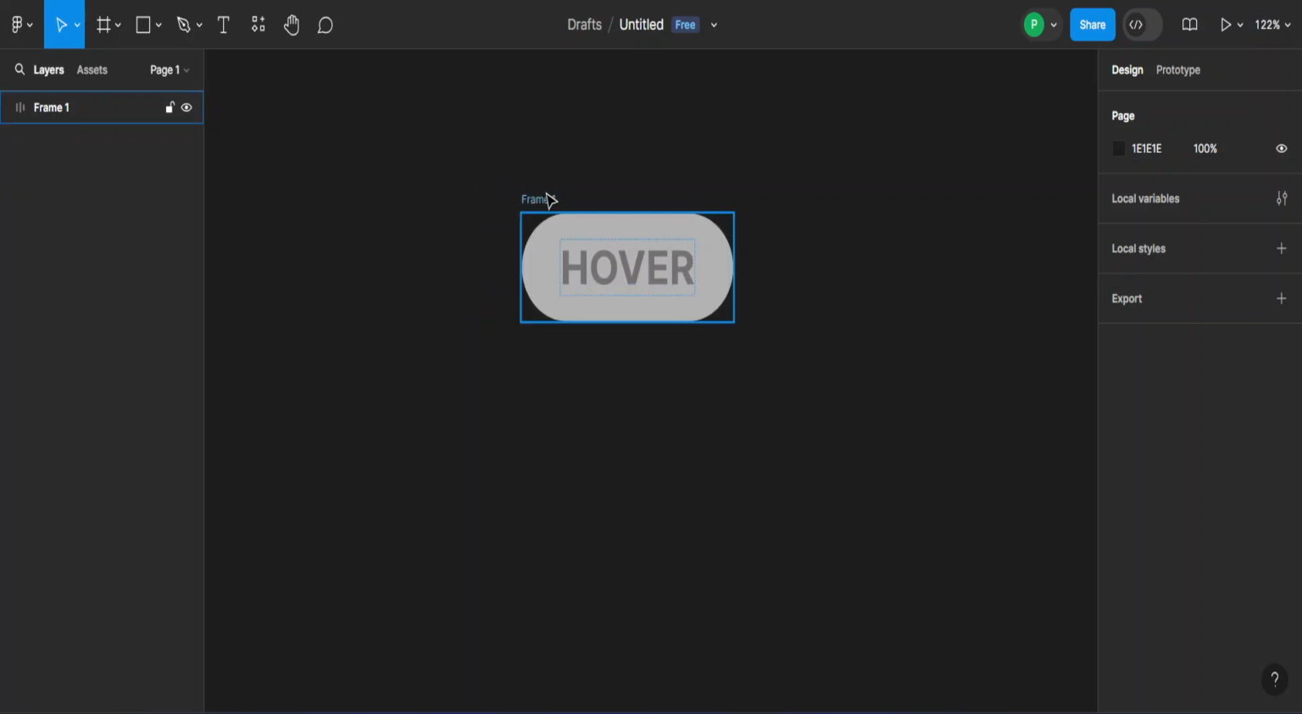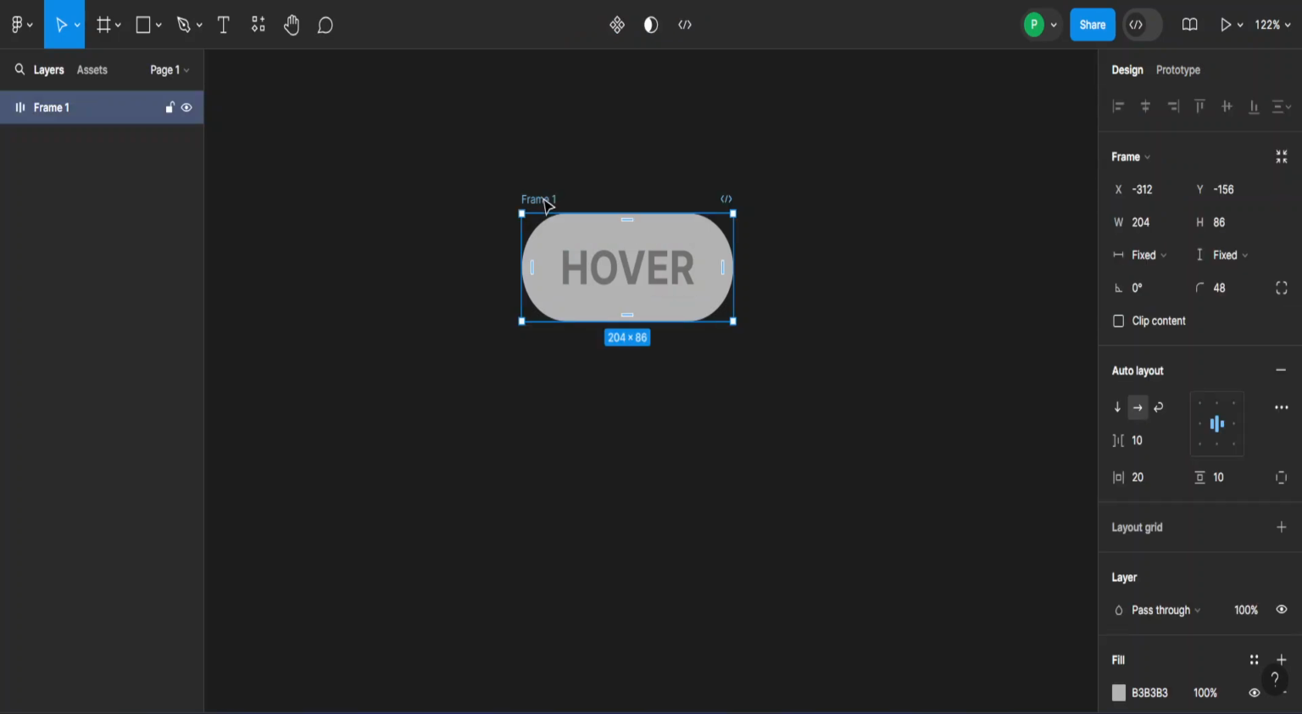And in order to create this effect, we have to select the frame here. And we're going to go up here and create a component out of this. You can also press Ctrl-Alt-K on your keyboard.